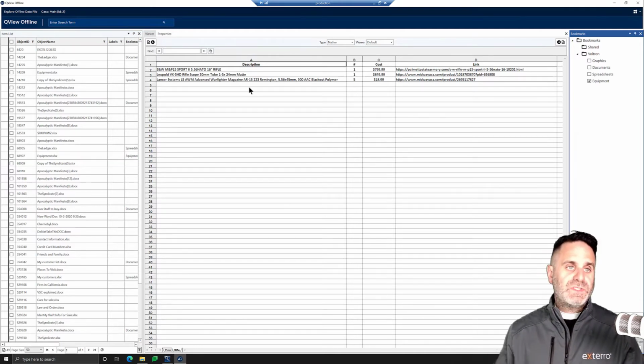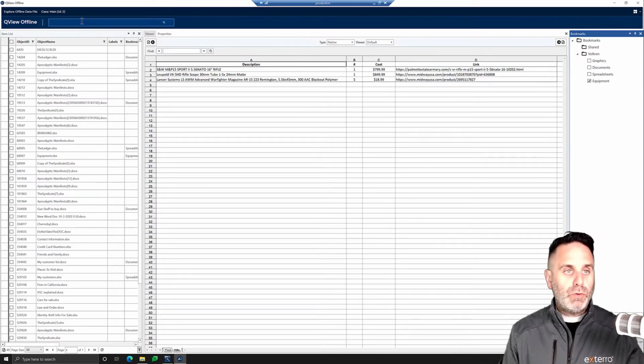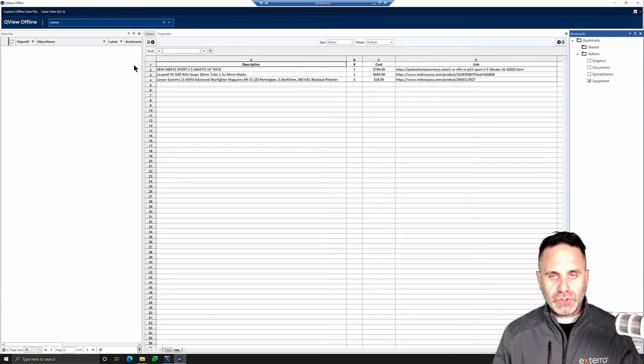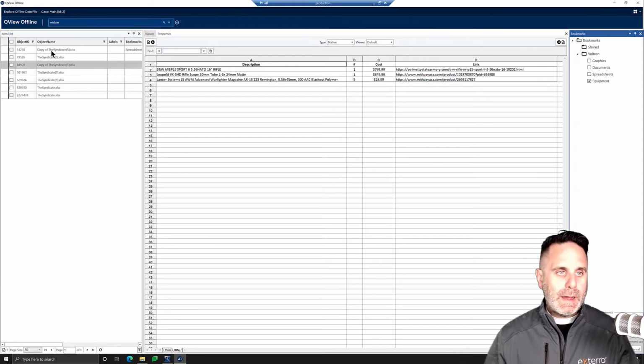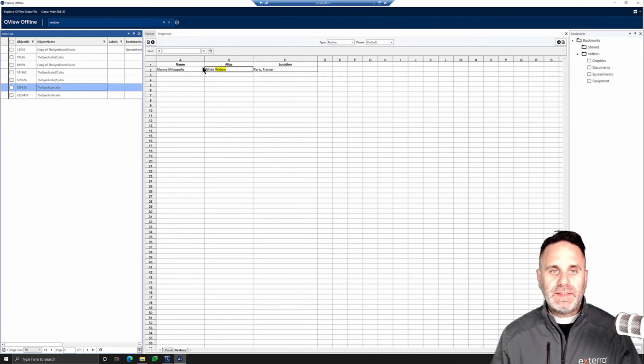There's also, of course, a search bar up here. So if we wanted to take a look for, say, the word widow, we can run a search and it's going to search through our stuff. And we've got all these spreadsheets of the syndicate. We can select that. It's going to highlight. Notice it's on the second sheet.